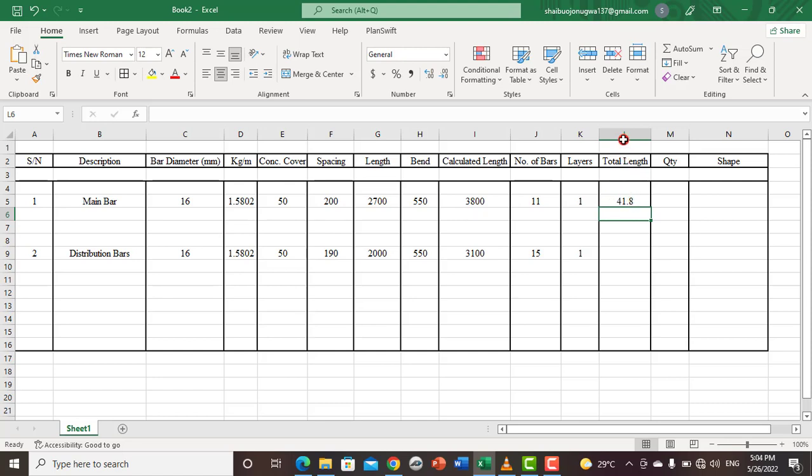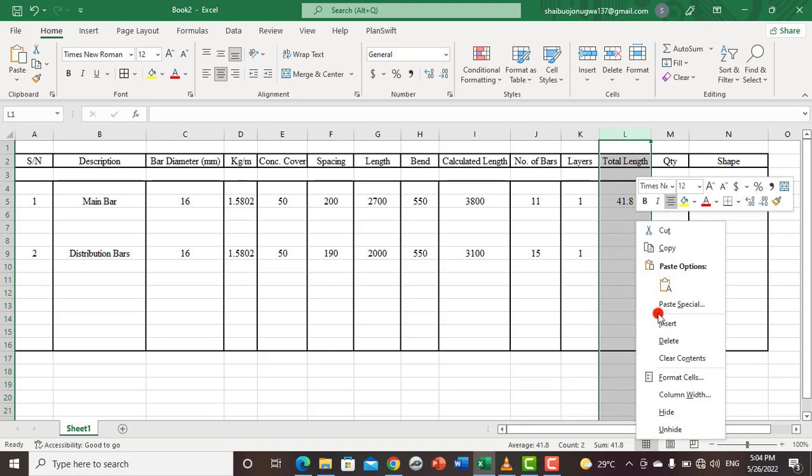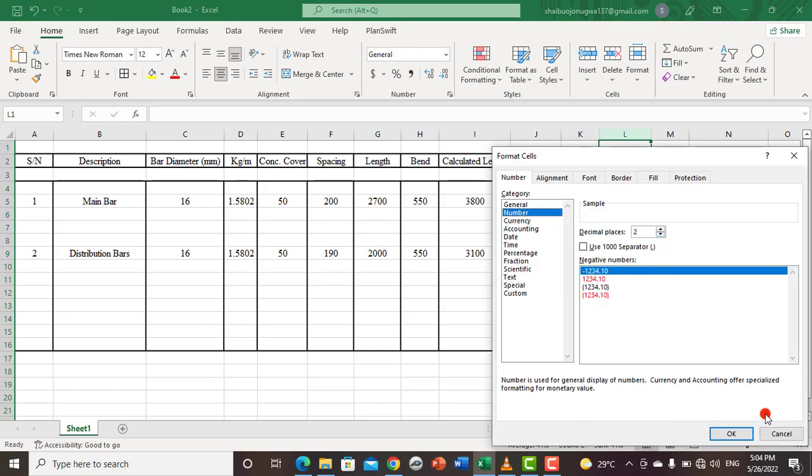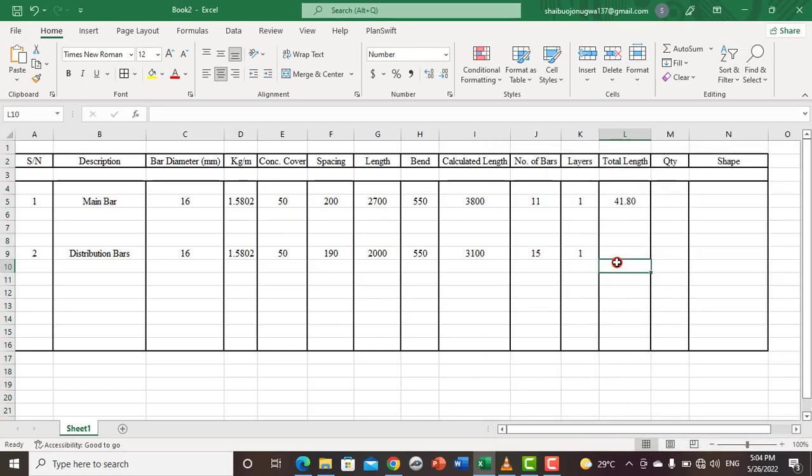I always love to leave this place in 2 decimal places. So I'll just select it from the top, right click, then go to format cell and make it 2 decimals, then I'll click OK. So now it is in 2 decimals. So how did I do that again? Just this times this, divide by 1000. So you can drag it down to replicate the formula, so it will show up here as well. Then I can delete these 3.